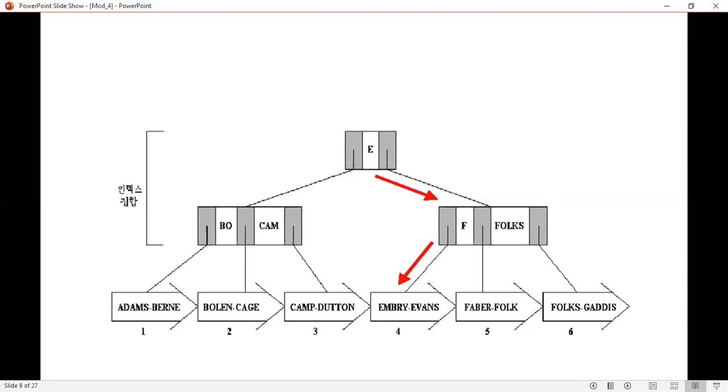One node with the separator E, and a block with the separators BO and CAM, and one more right node with the separators F and FORKS. So these are the sequence set and index set. Together they form the simple prefix B+Tree. And you can see that the records are stored at the leaves. In the blocks, you have to search the blocks to find the records.